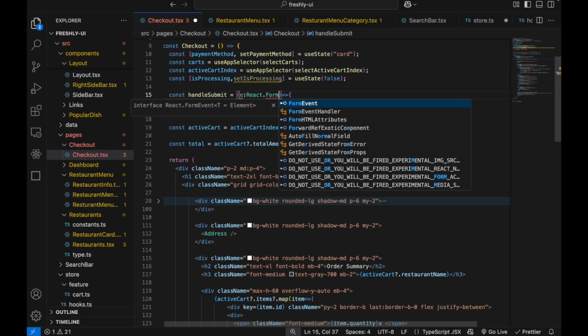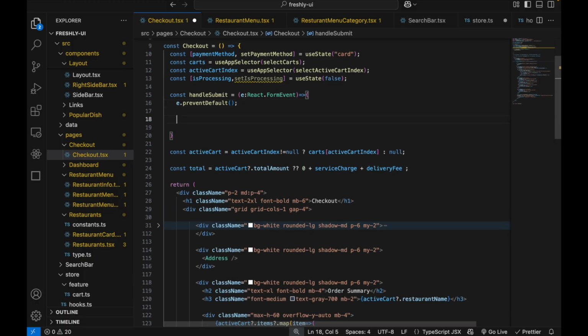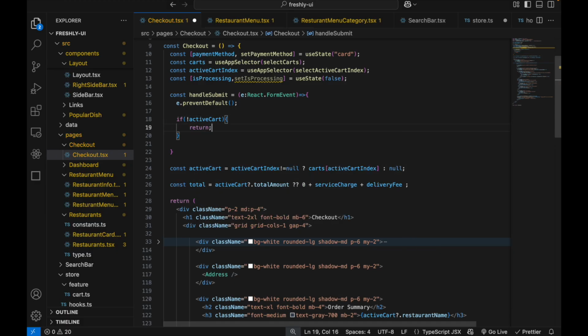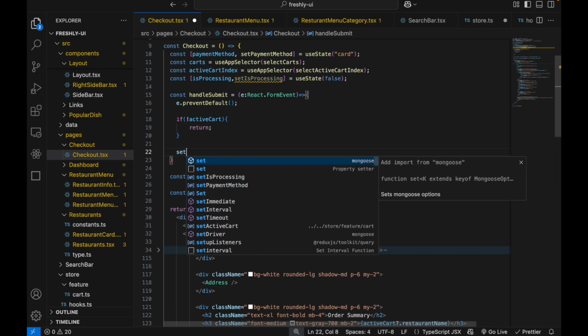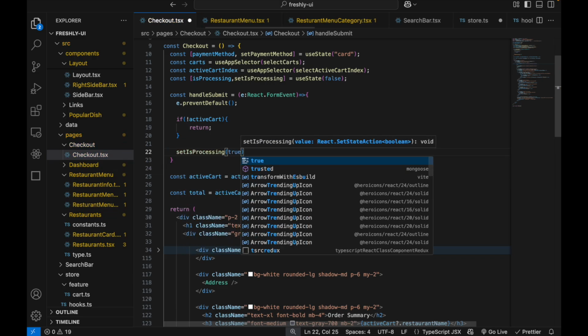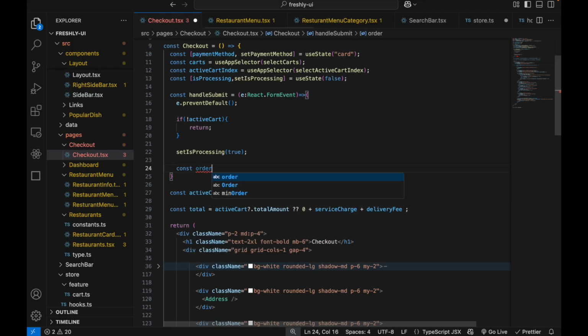FormEvent, preventDefault, if not activeCart, return, setIsProcessing true. And now here we will create the order object.